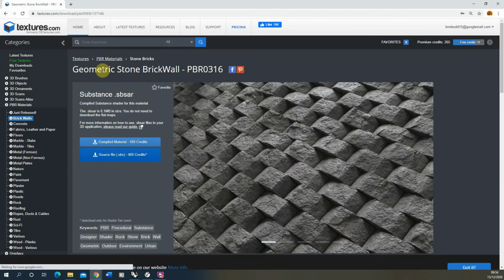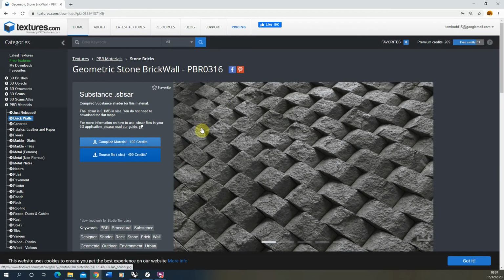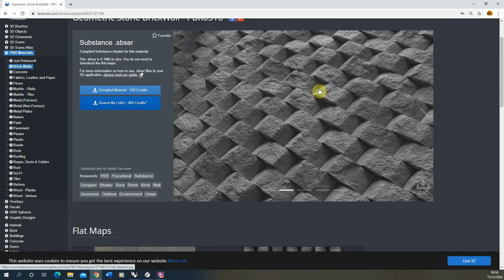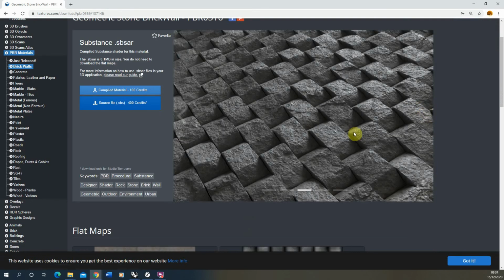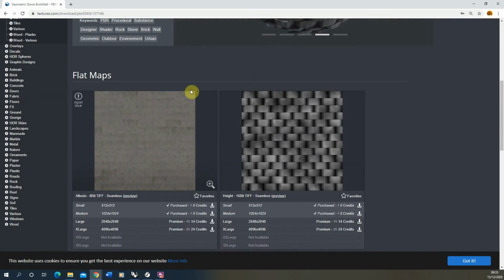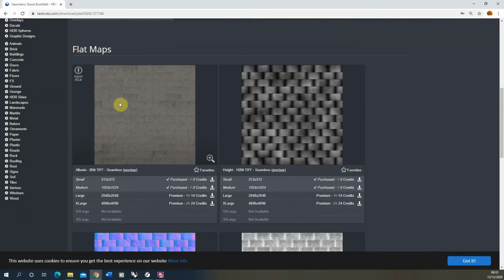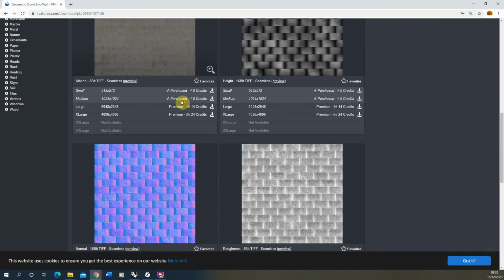And I'm going to start by using this stone brick wall material here. Now you'll see they give you a preview of what the material looks like, and then you also get the material broken down into these different maps. And in this video I'm going to be going over exactly what these maps mean and how they can affect the creation of your material.